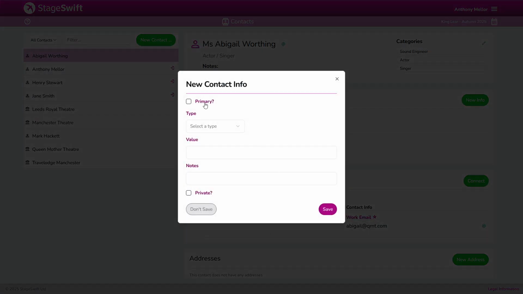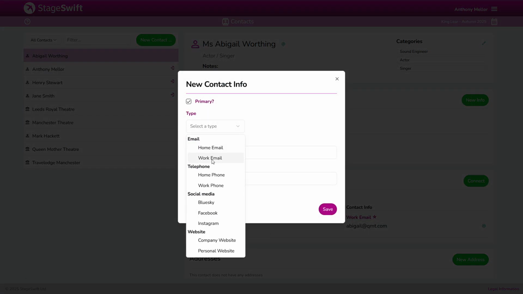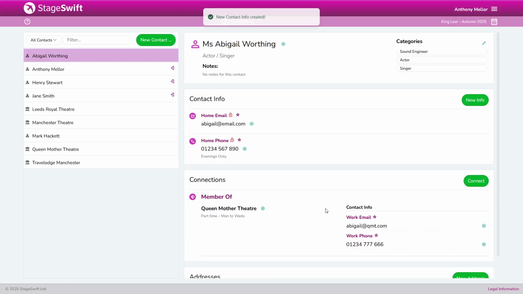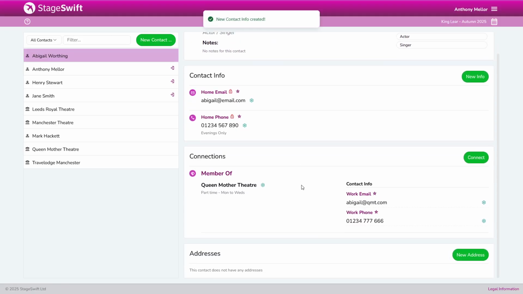Add the contact info, and I can say her work phone. Now I've added a work phone number for her. And now I can edit these. If I wanted to change her work email, if it ever changes, I can select edit using this cog icon, or if I want to remove that email address, I can delete it or just simply change it.